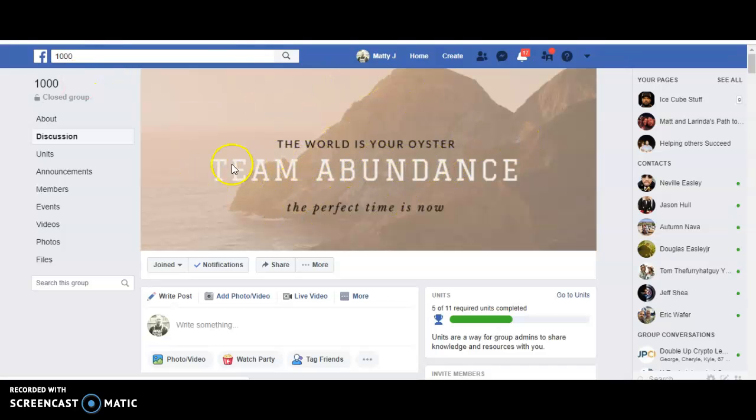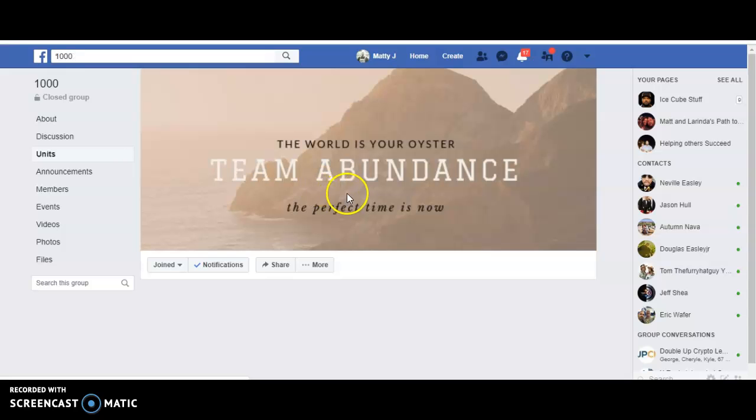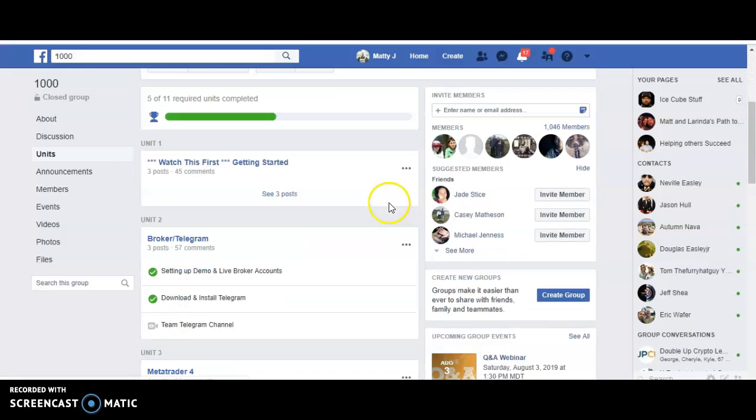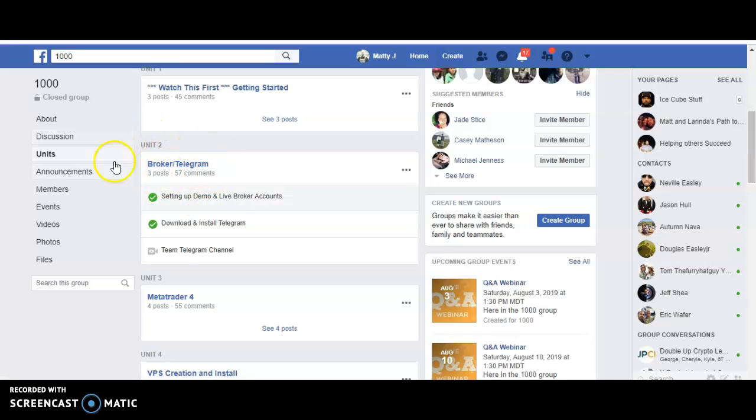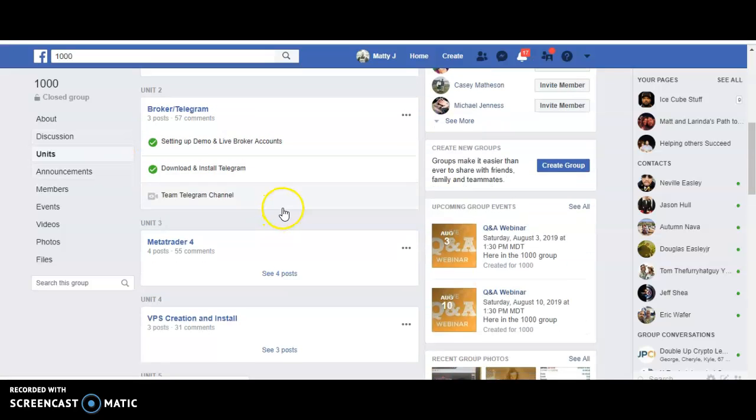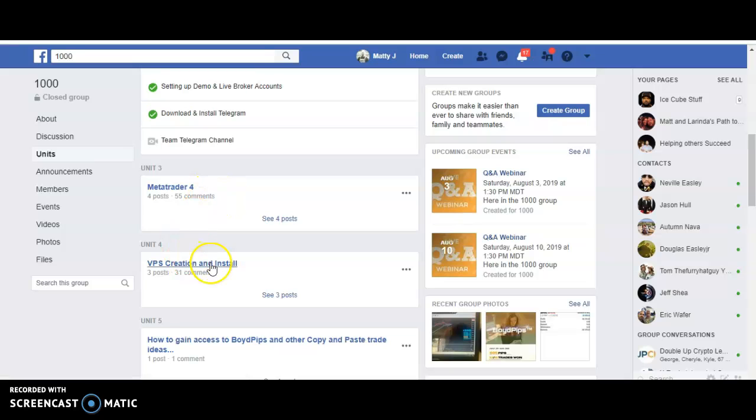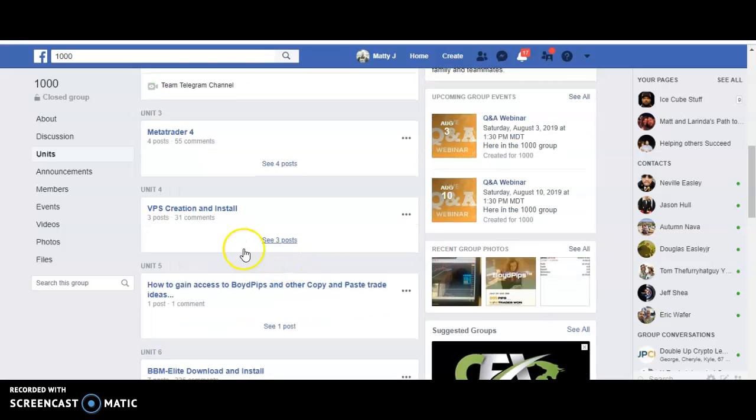So this is the Team Abundance, right? The 1000 group right here, as you see up here. You're going to go to the unit section. I know you know all this, but I'm just going to go through it one more time, real quick. Unit one, getting started, getting your broker set up. Make sure you get a demo account, MetaTrader 4, get that set up. This is something you may want to do, but it's not incredibly urgent.